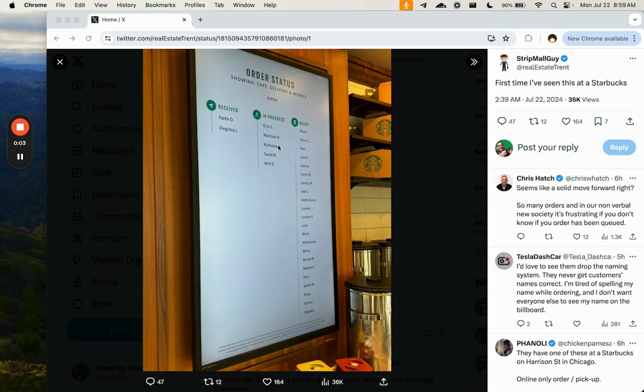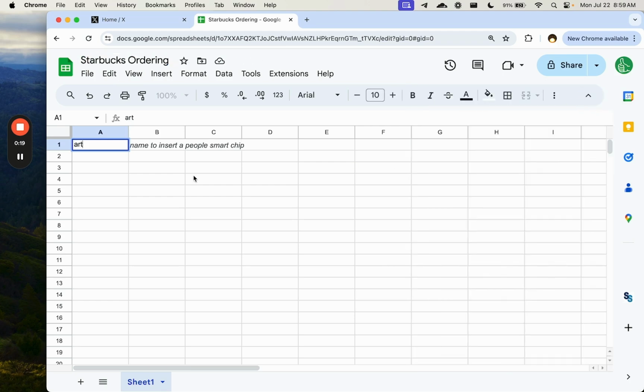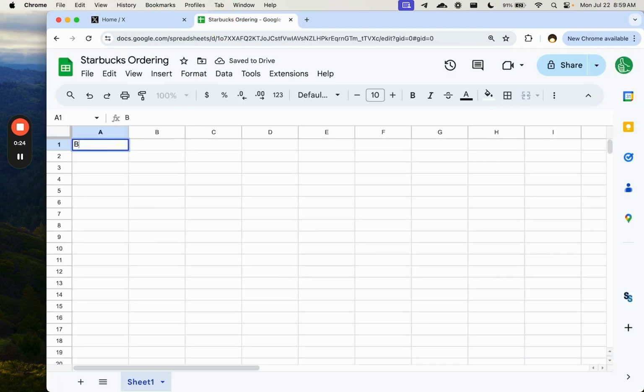I saw this Kanban board from a Starbucks. Let's try to create it in Google Sheets. Sheet.new, called Starbucks ordering. One thing we have to do is let's get the actual data in first. We have name and status.